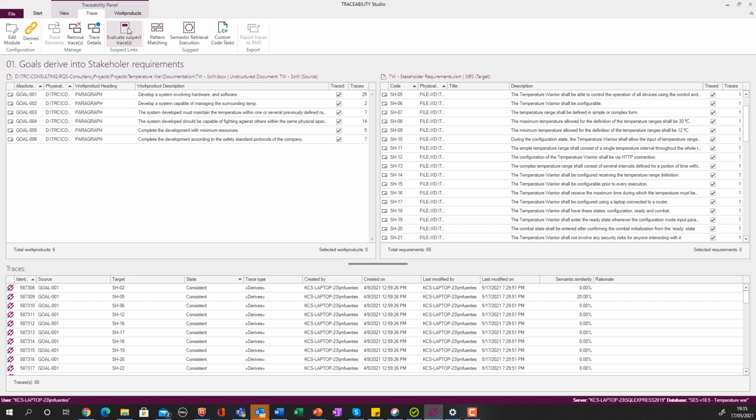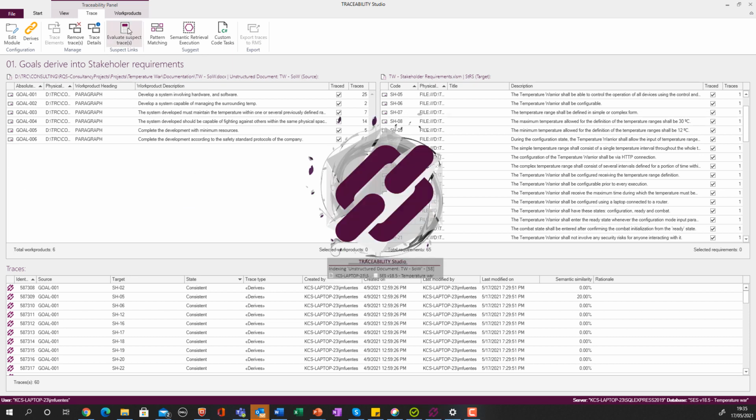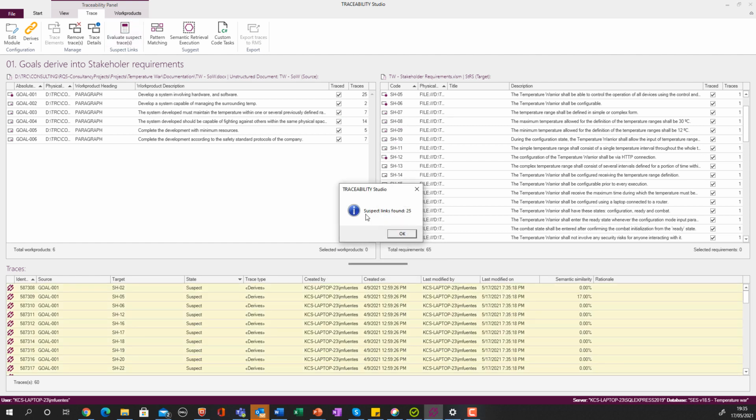So you just click on evaluate suspect links, and in a matter of a few seconds, the tool is reanalyzing the actual meaning of each of the requirements. And now, as you can see, the only requirement that is identified as suspicious is this one, requirement goal number one, right? Because of the change of including firmware.